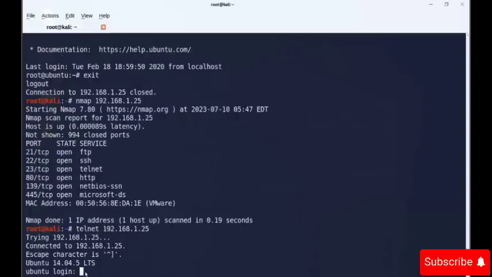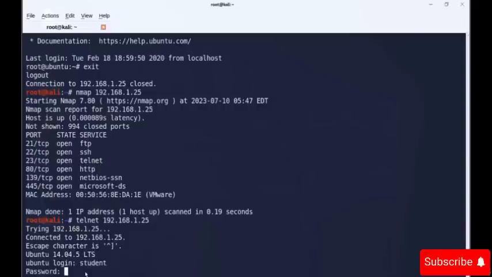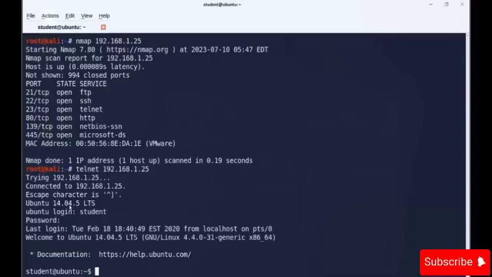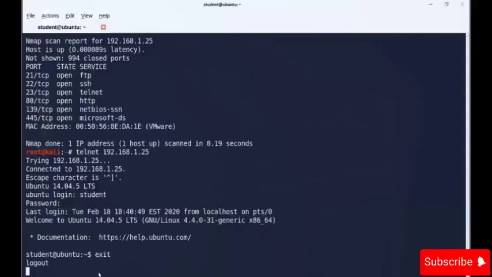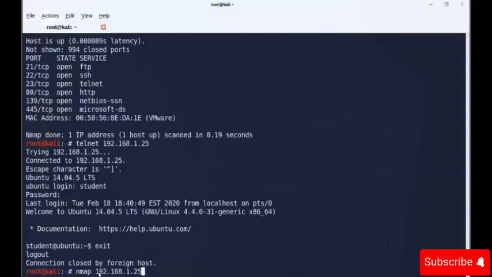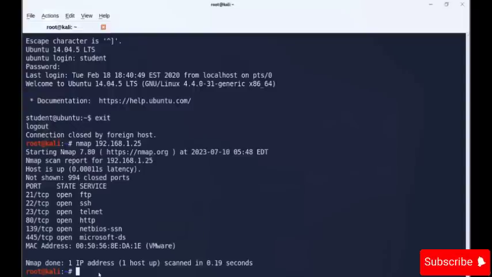So login name is student and password is password. You can see we have successfully established the SSH session. Let's exit from here. Now let's try nmap again to see what more we can do.